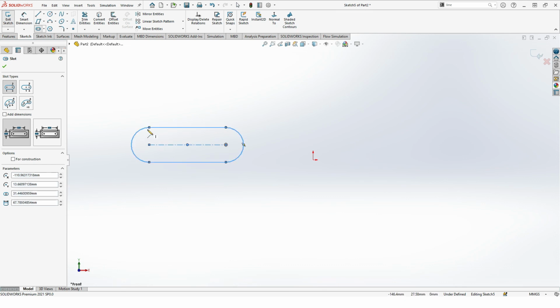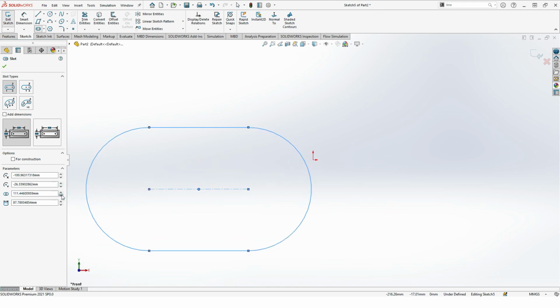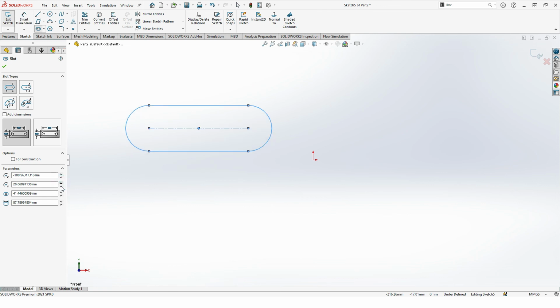Now we will give the value: how wide it should be, the length of this slot, and the width, the breadth of these slots. This is the translation from the x-axis and from the y-axis.